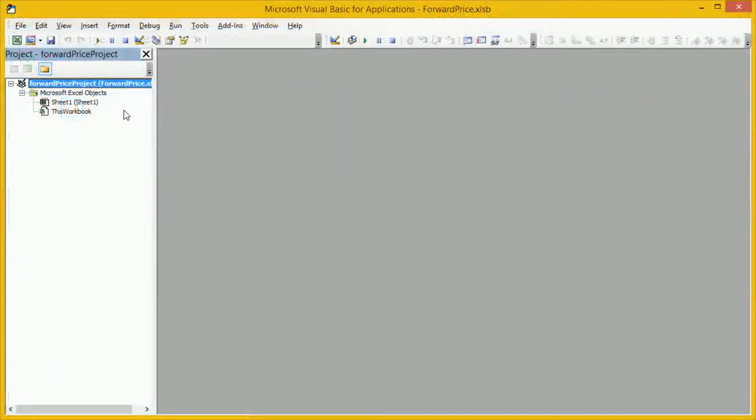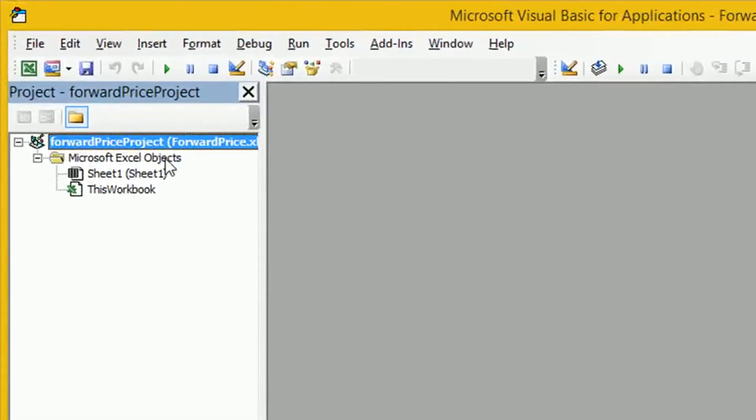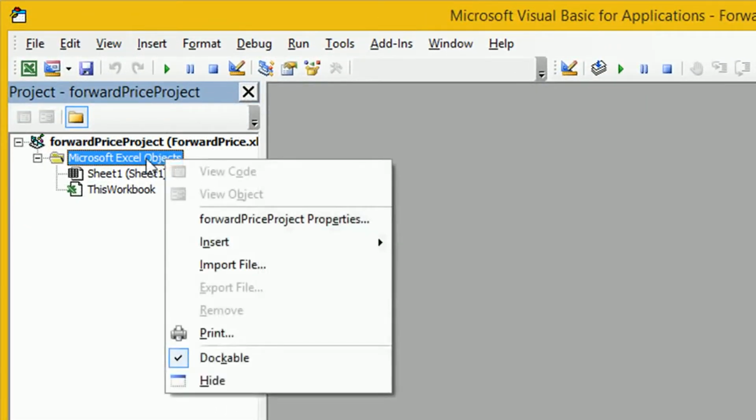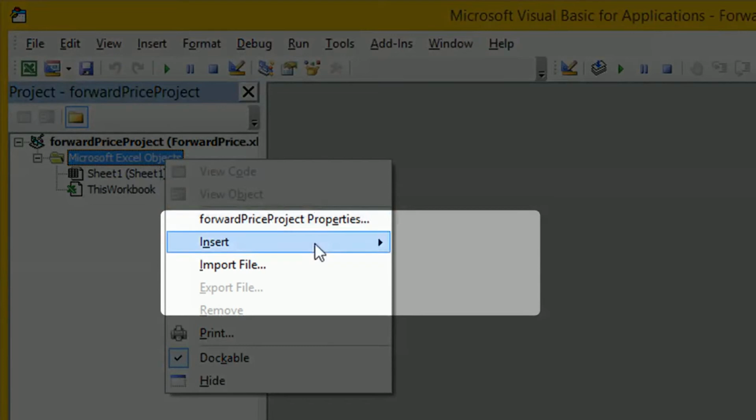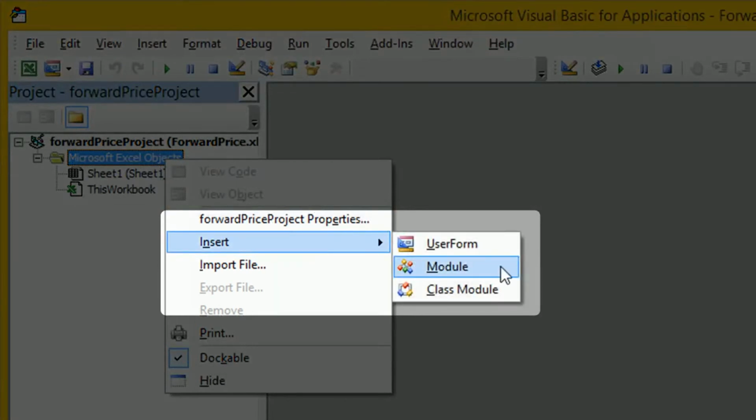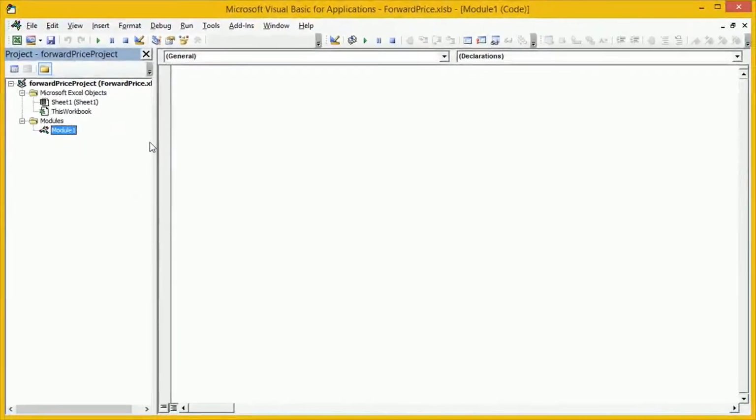Now that we've changed the project name, we're going to add a module to the project. We right click on the Microsoft Excel objects, go to Insert Module, and then once we've inserted this module, we're going to give that a sensible name as well.